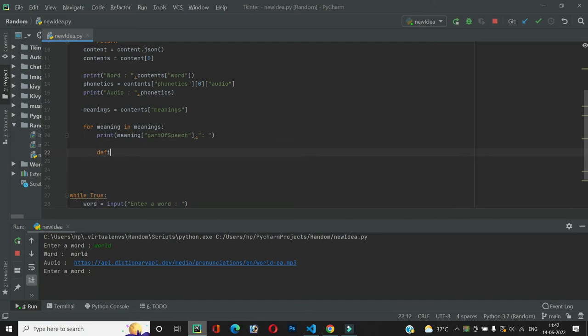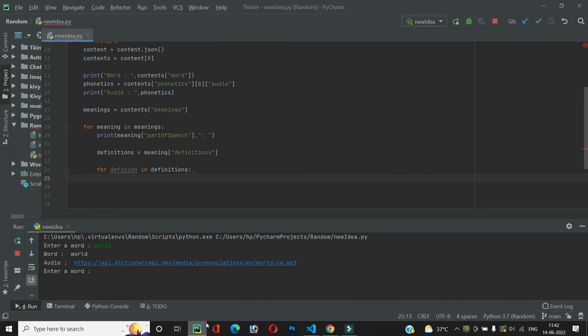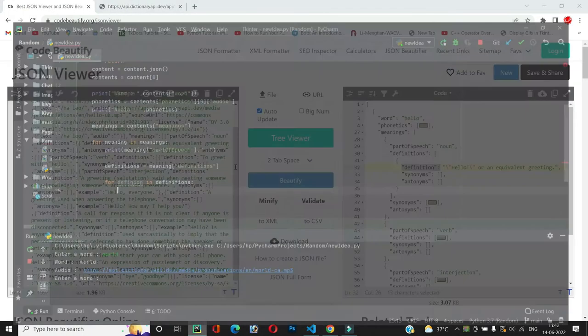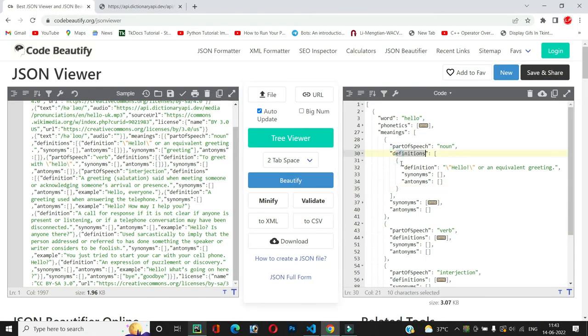So definitions equal to meaning definitions. Now definitions is a list, so we need to iterate over this. So for definition in definitions. Now in definitions, what we need is this key definition. So we will write print definition. Let's keep a proper text here, definition. Now that's it for the definition part. So definition is over.